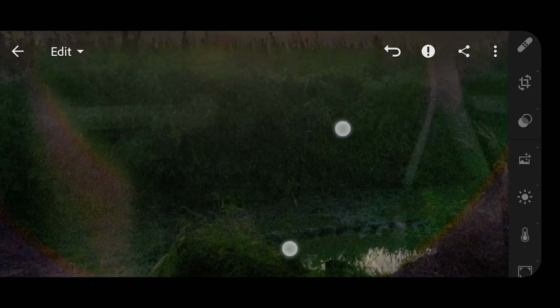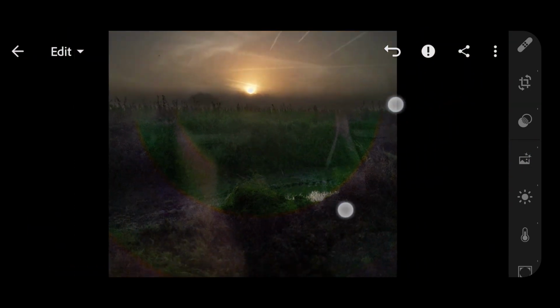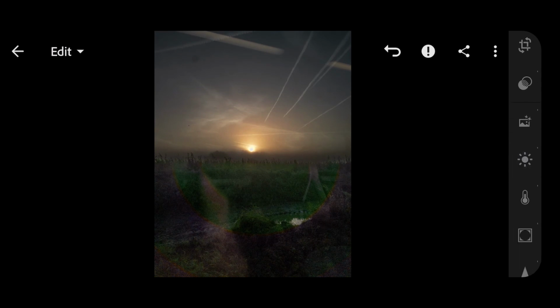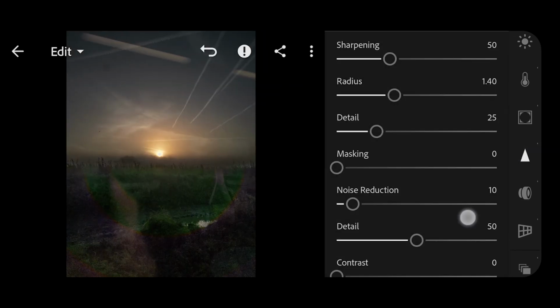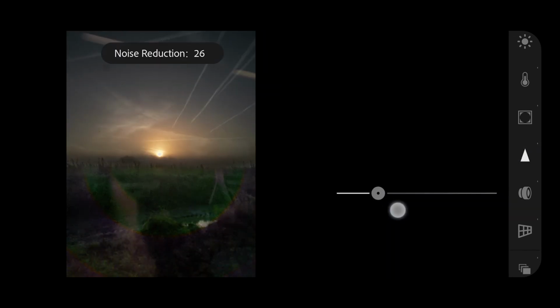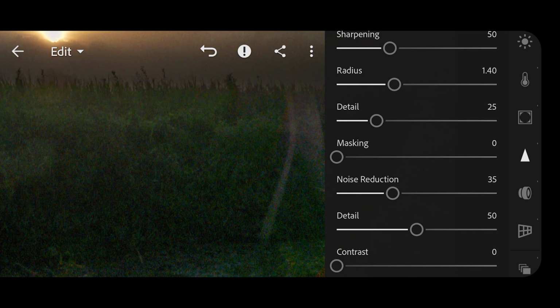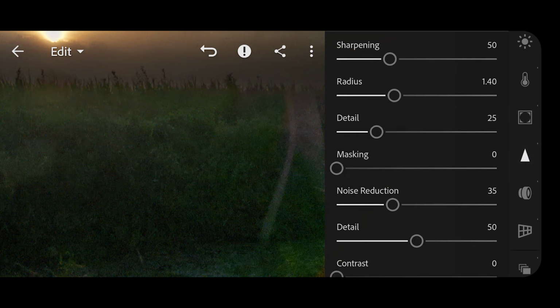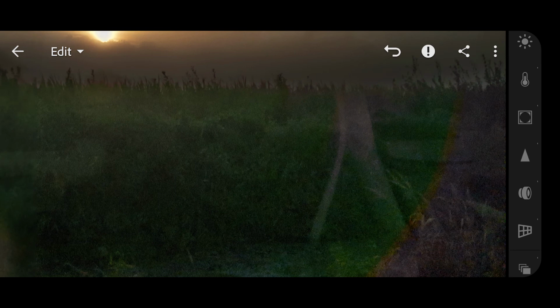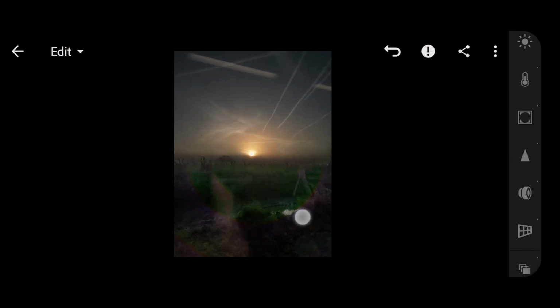And as you can see, there is a lot of noise since the image was a little bit underexposed. So what we are going to do is scroll down to this little triangle here and pump up this noise reduction a little bit. Let's hit about 35. Let's see. This should be about right. Yes. And here is your final before and after. As you can see, a nice and easy tool to use.